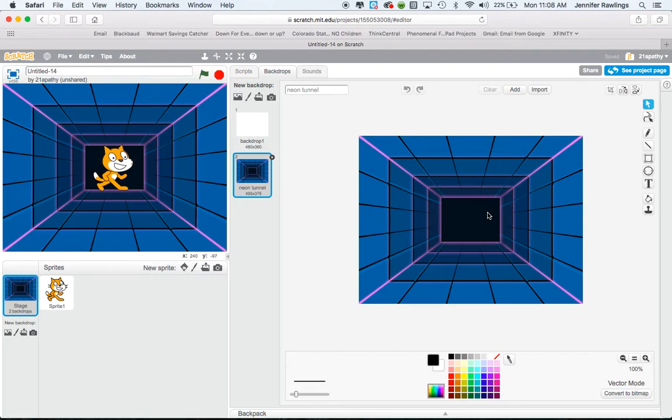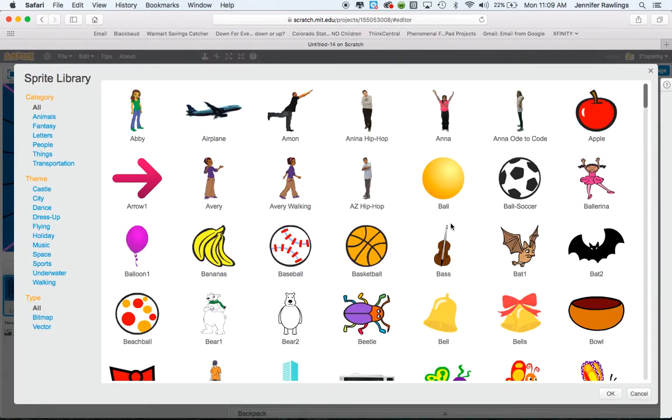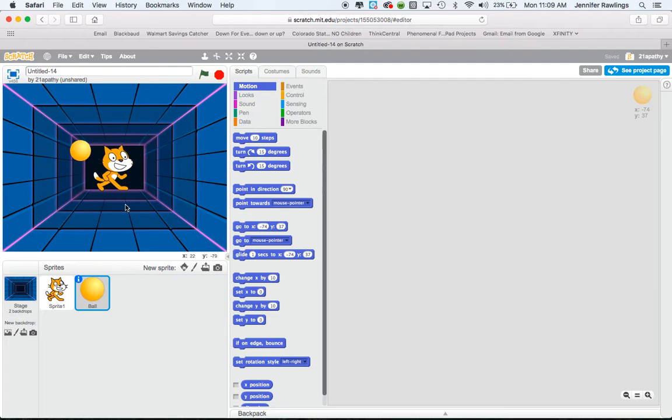The next thing we're going to do is choose a ball. So you need to add a new sprite. To add a new sprite, you click on the little guy down here. And I'm just going to choose this ball. You could choose a different ball if you'd like, but you need to choose a ball. Then click OK. And let's delete this old sprite, this cat, by clicking on the little scissors and then clicking on the cat.